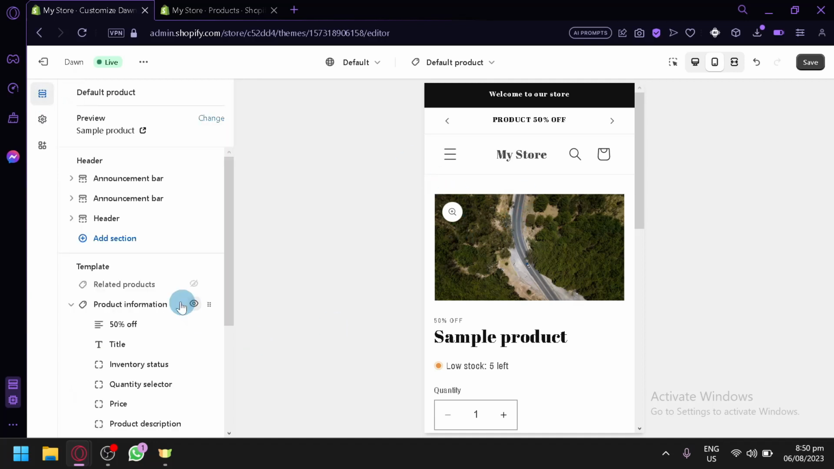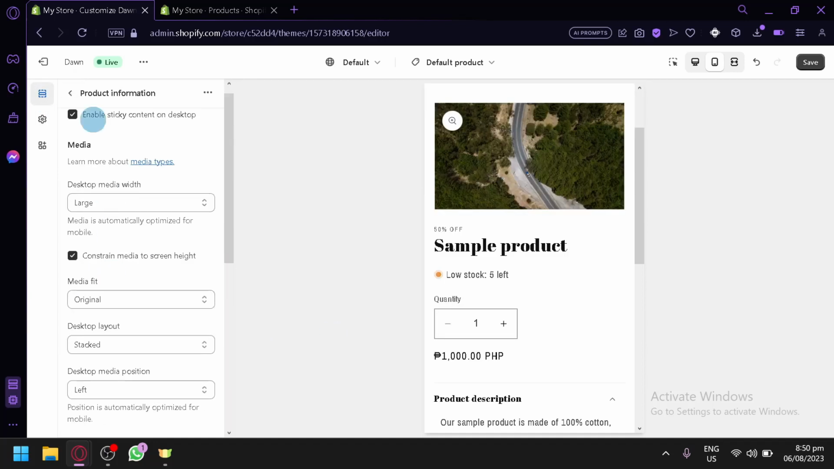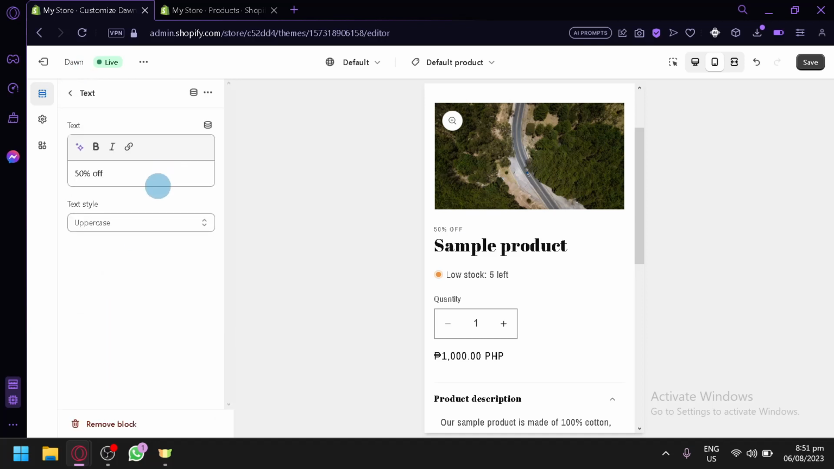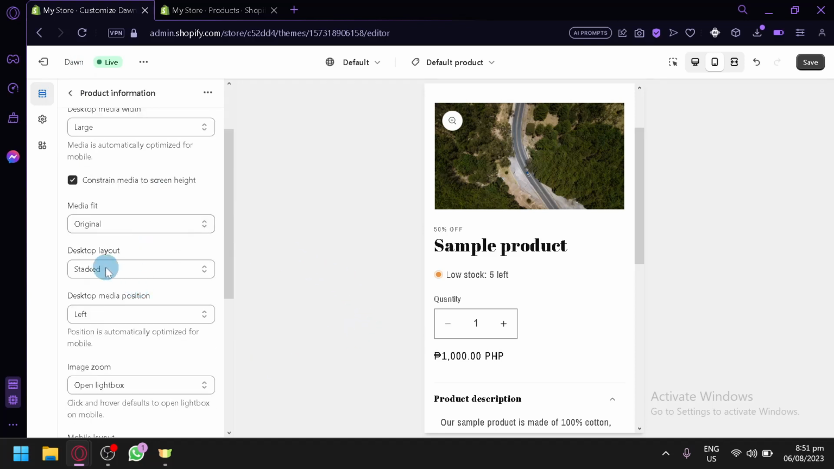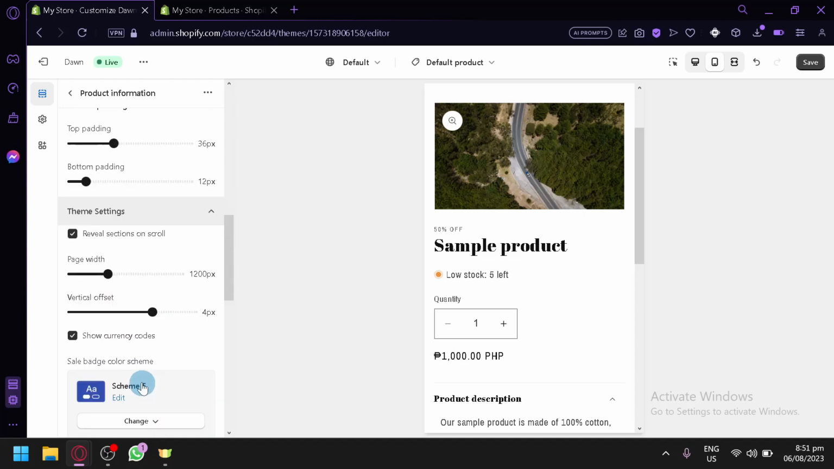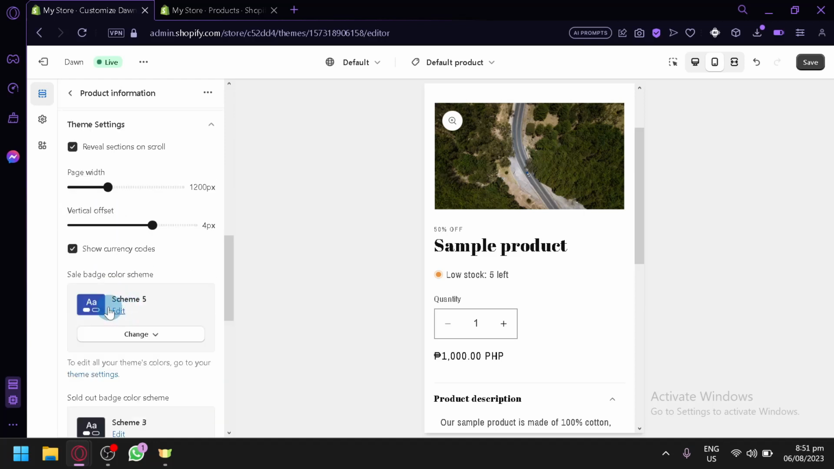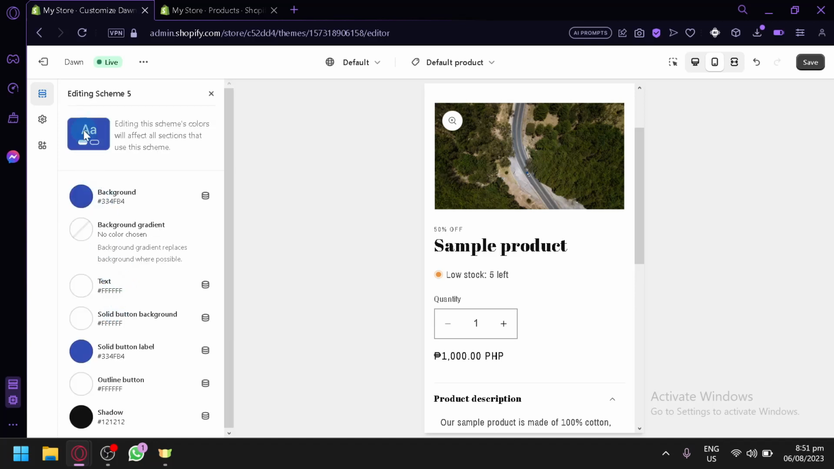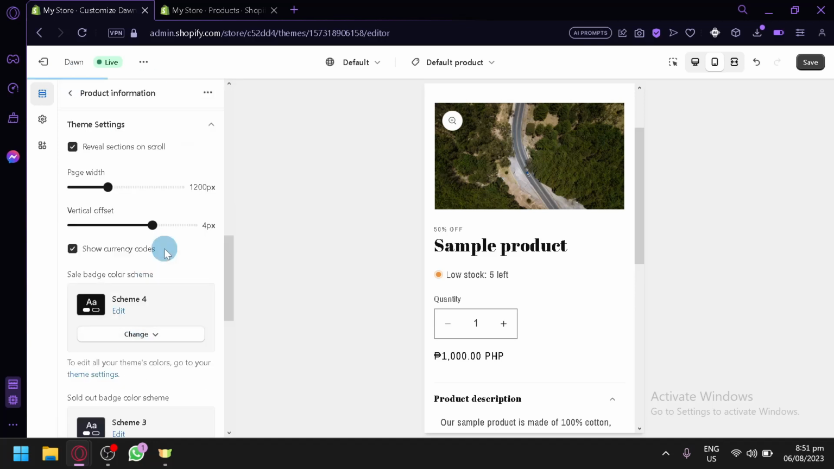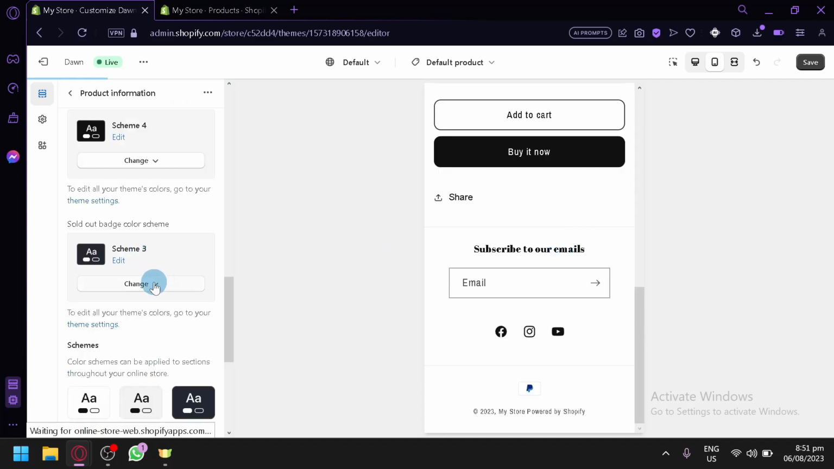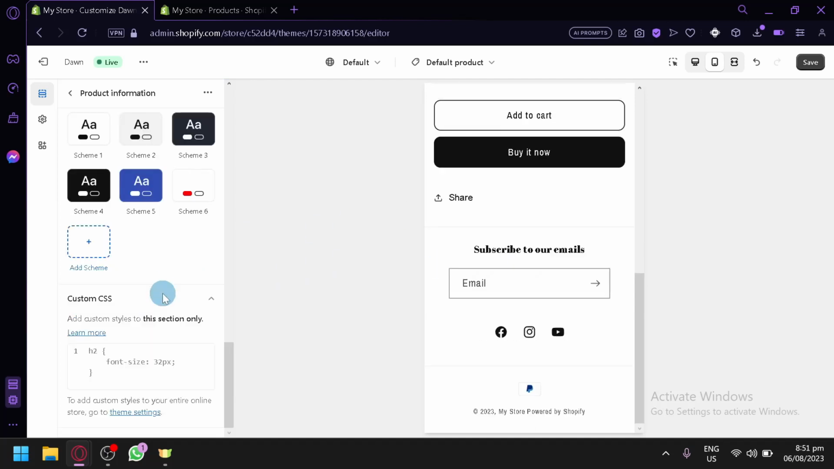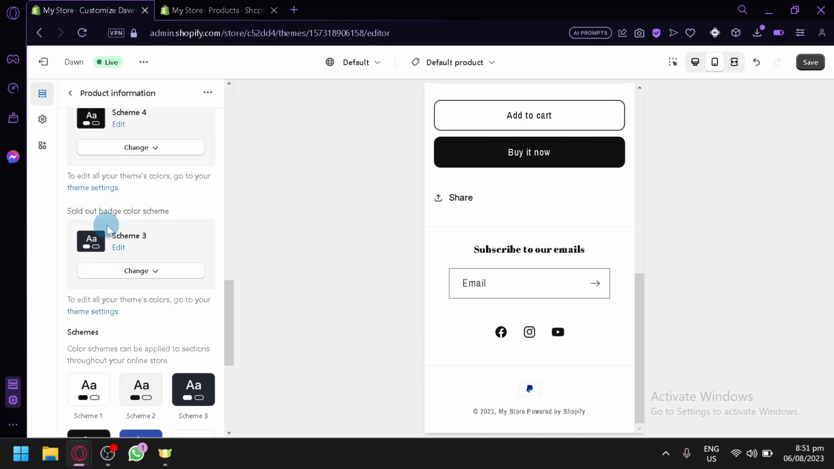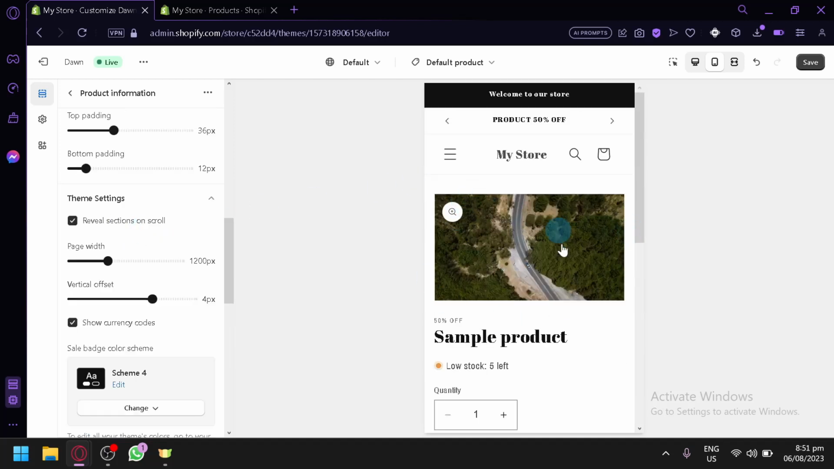But to be able to actually change a specific section, of course, you're going to have to select that specific section over here. Some blocks or some sections allow you to change the color, but some don't allow you, unfortunately. For example, this one, we can't really change the color in this section, as you can see. Or actually, we could do. On the theme settings, you could change this to something else. For example, we could change it to scheme 4, and certain sections will be edited. This is for sale badge color scheme. It's not going to show us much. It depends on the sold out badge color as well, so it's not going to change the actual background.